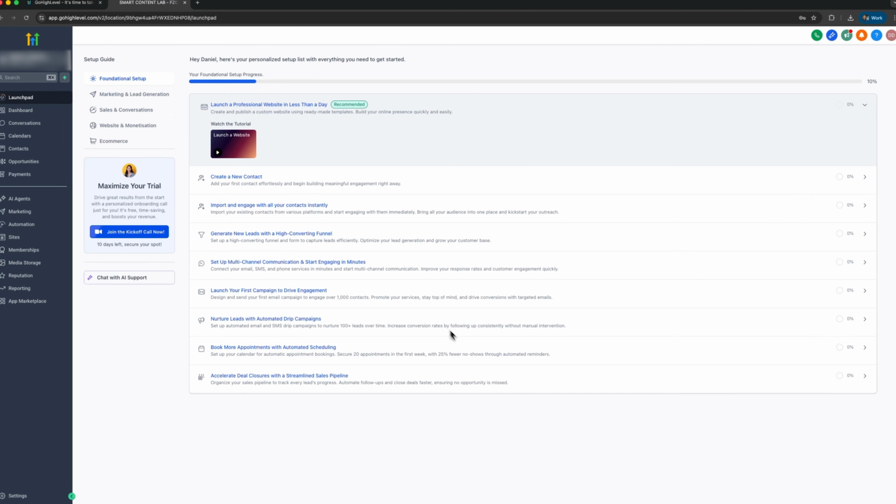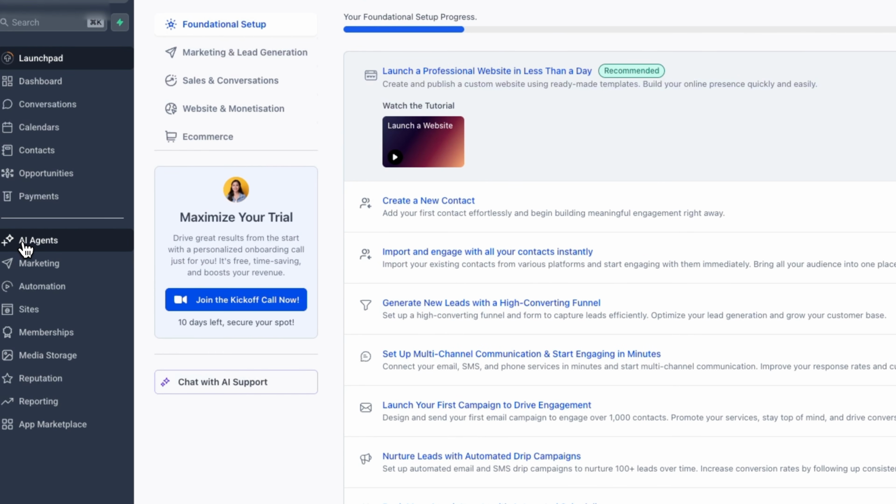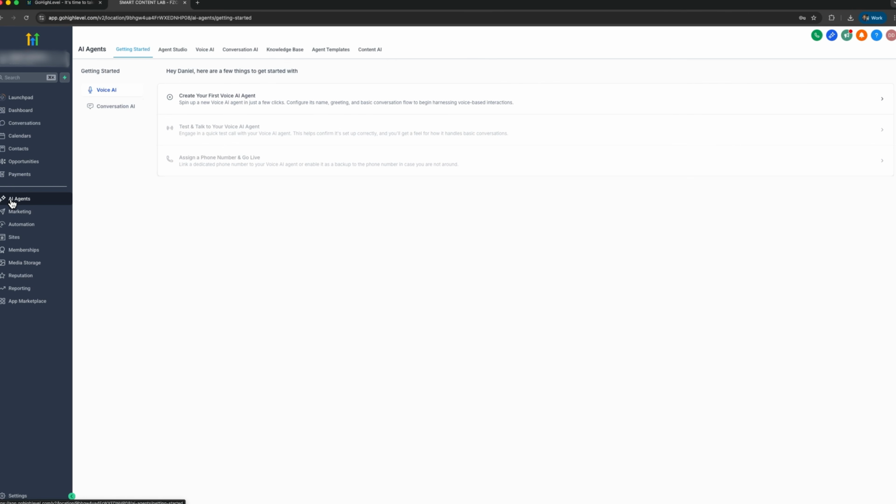The first thing that greets us in the sub-account launchpad is the setup guide, an instruction manual with a personalized checklist. Here you can quickly launch a professional website, import contacts, or set up a sales pipeline. These are important foundational steps, but we came here for innovation. So folks, in the left menu we are selecting the AI Agent section, and this is where the real magic begins. We're going to the Getting Started tab, and we can start by creating your first voice AI agent.